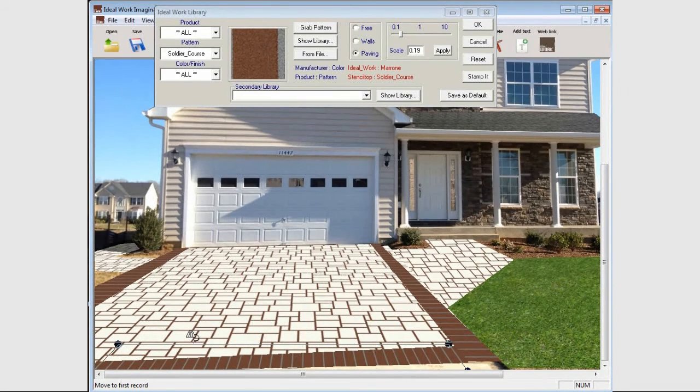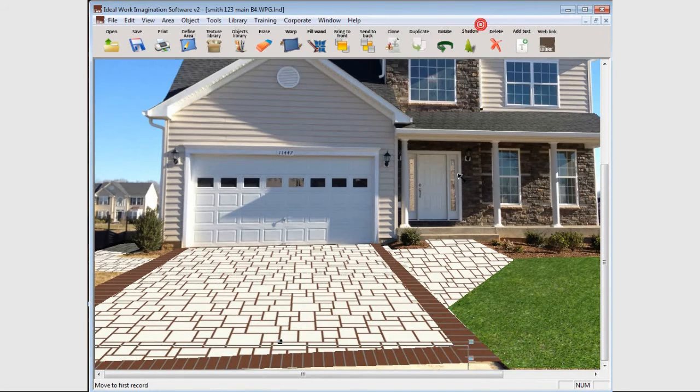So now we have the borders going in the direction we want. We're pretty much done. We'll click OK. Now before we move on to start placing objects in the image, I want to teach you about texture groups.